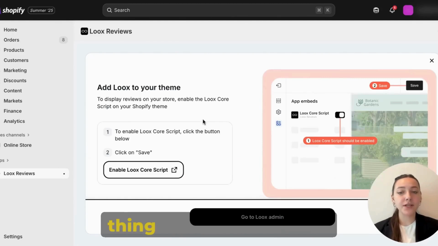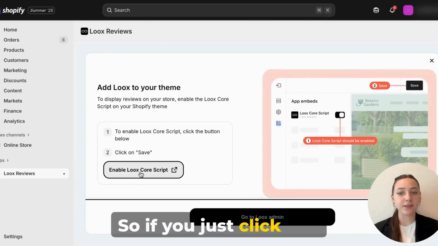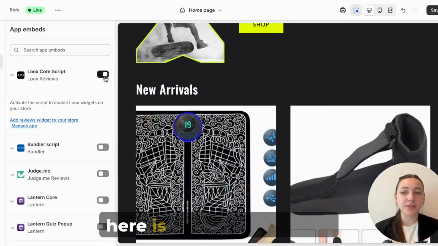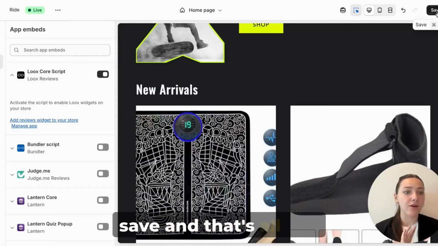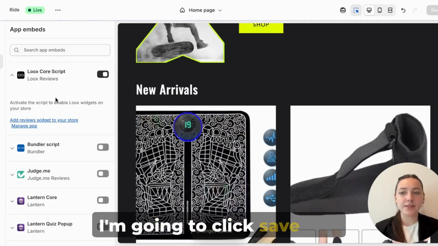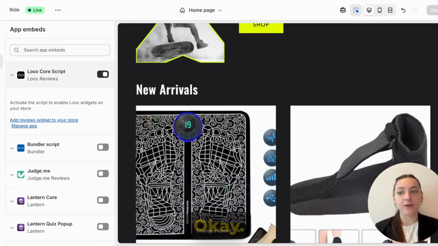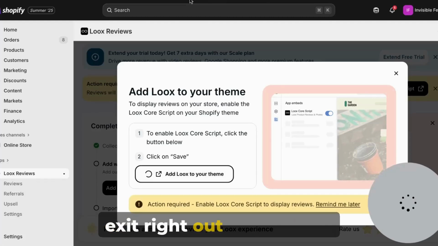All right, so the first thing it wants us to do is to enable this in our theme. If you just click this enable Loox script, it's going to take us into our Shopify store's editor. All it needs you to do here is make sure this toggle is on, and click save, and that's all you have to do. Then you can exit out of this whole tab. So that's what I'm going to do. I'm going to click save, and this will allow those reviews to be shown on the website, just so you're aware. Like I said, I can just exit right out of this now.